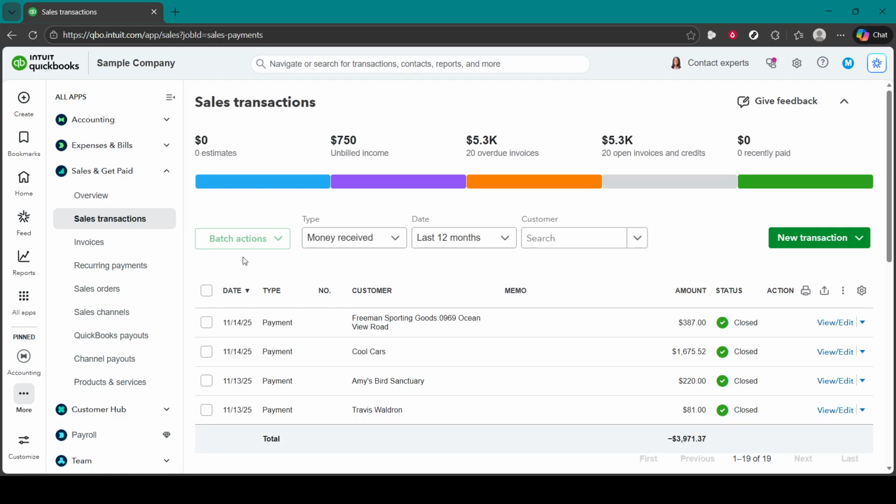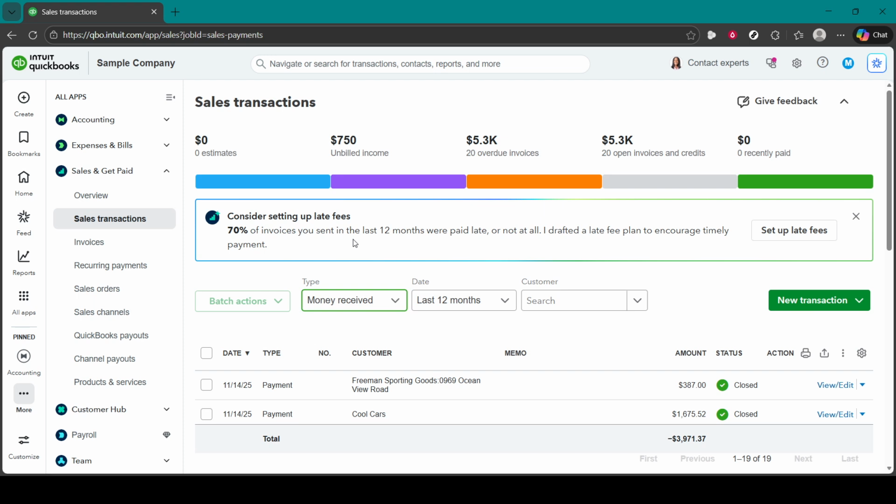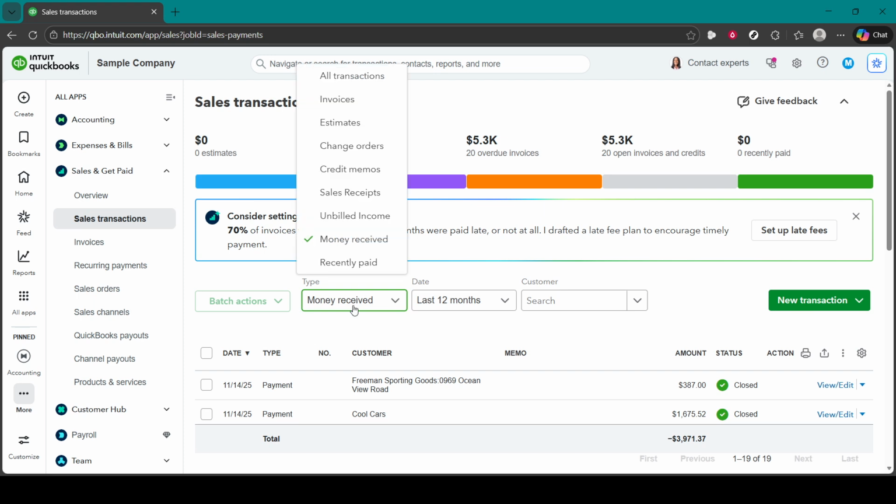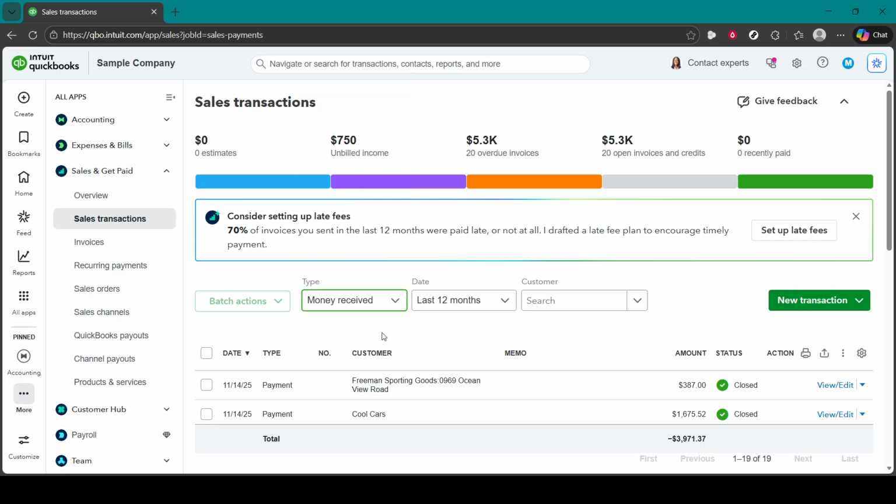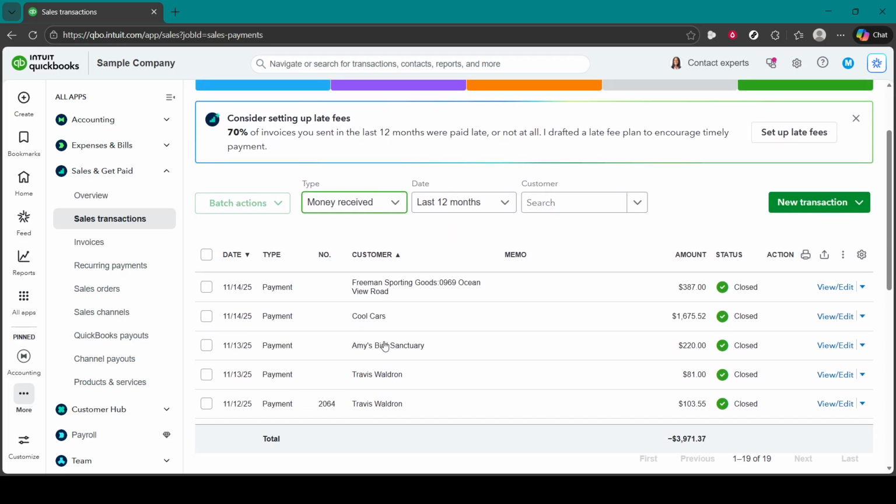To focus only on payments you've already received, switch to the Money Received section. This narrows the list so you're not sifting through invoices, estimates, or other items. Before you open a payment, check the account filter so you're looking at the correct bank or undeposited funds account. This is important because the same customer name or amount can appear in more than one account, and you want to make sure you're editing the right record.